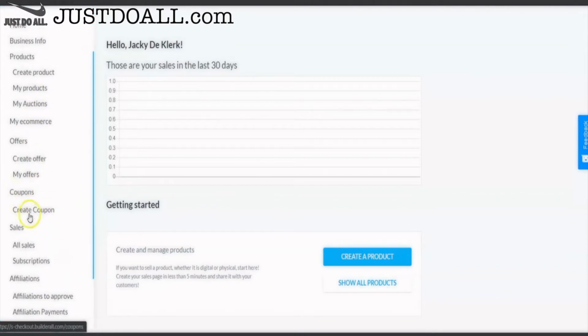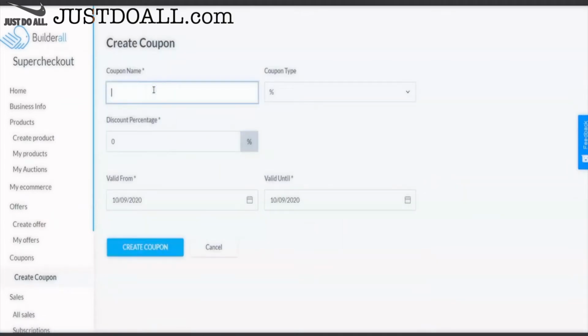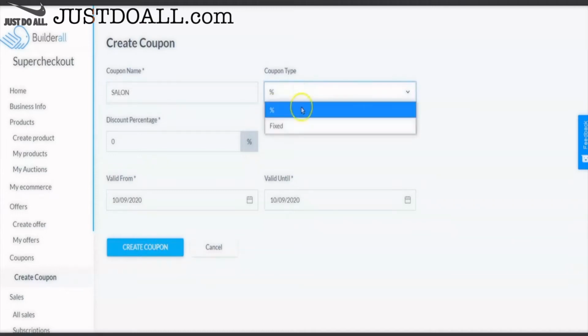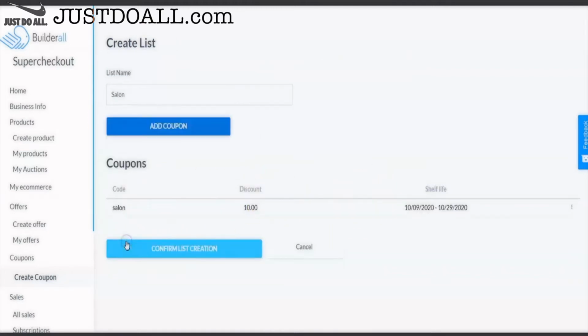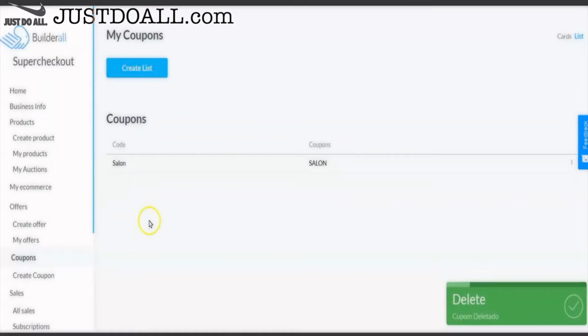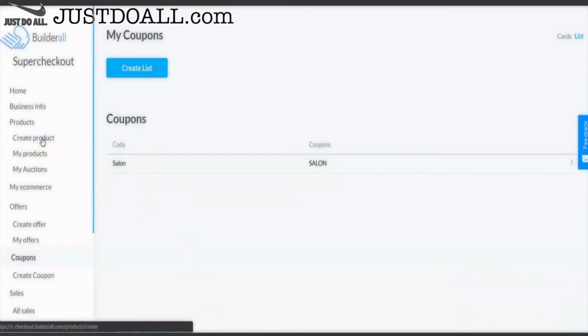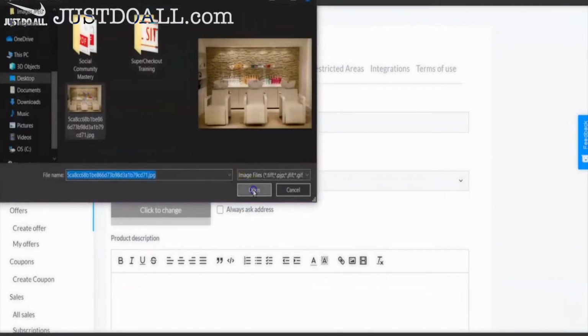So we're going to go to Coupon. It says create a coupon, and we're going to give it a name. I'm going to say salon again. You can choose a percentage or fixed. I'm just saying I want to give $10. And you can choose the dates. I'm just going to choose something random and confirm. Now you know that your coupon has been generated and it's sitting right there. I actually created two. Let me just delete the one. There we go. Now we're going to go to create a product. I'm going to add our product image.